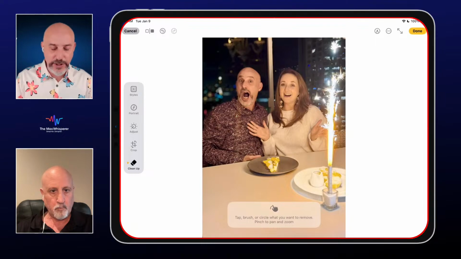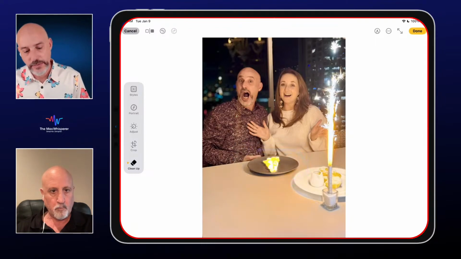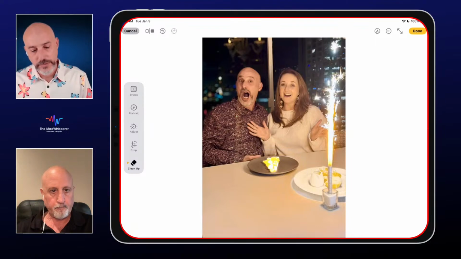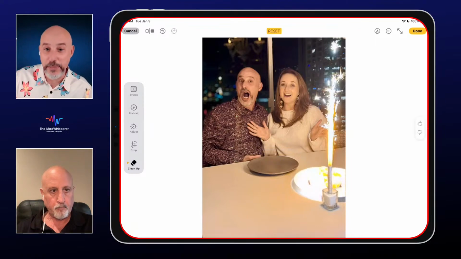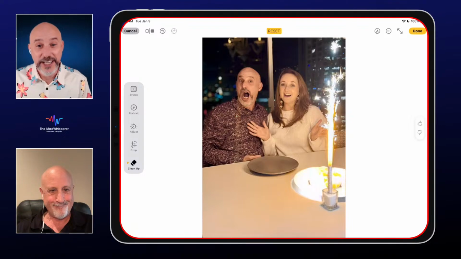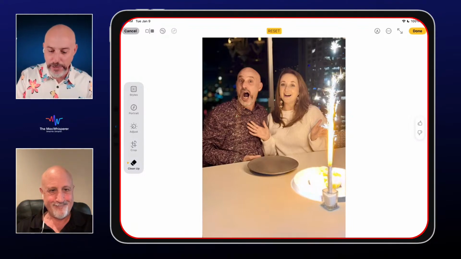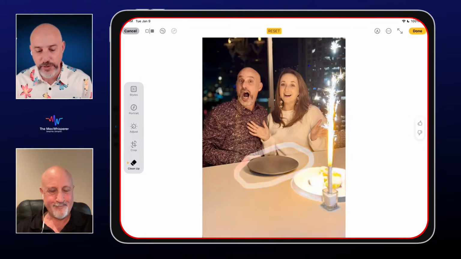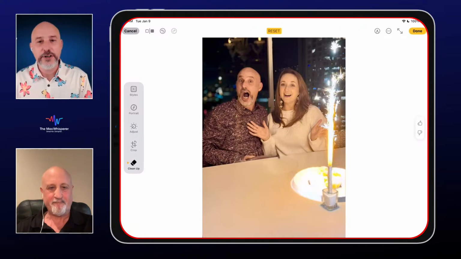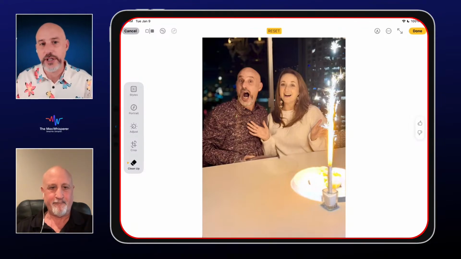In this case, I really don't want this plate of food in front of me. So I'm going to just circle it. Well, it didn't get rid of the plate, but it got rid of the food perfectly. So we're just going to call that about as good as we're going to get in this case. I could probably try it again and see if I can really get it to remove the plate. Let's see. There we go. No plate, no dessert. Fixed that up perfectly. When you're done with these things, you can click the done button.